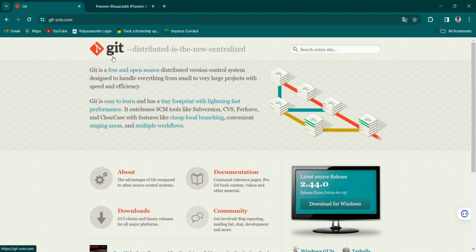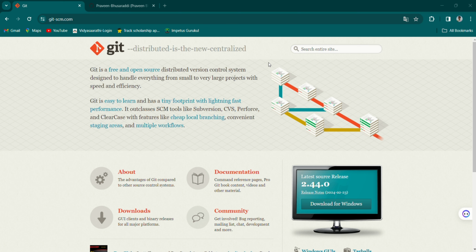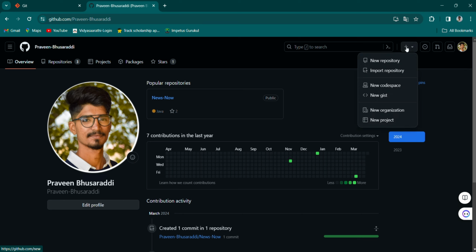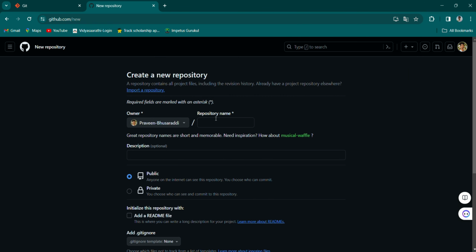Once you install Git, next you have to open GitHub. If you don't have an account, you can simply sign up easily. Once you have created an account, you have to create a new repository. So just hit on new repository and give a name to the repository.